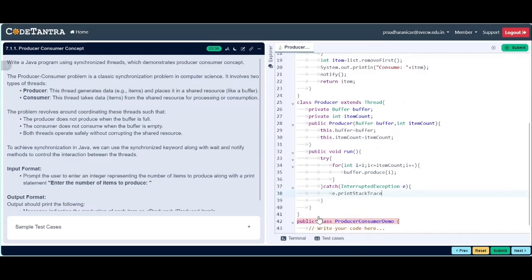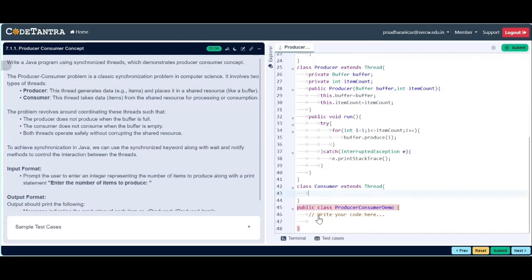So the first line is the package line, which is optional but useful in projects. Next are the import statements. We imported LinkedList to store items inside the buffer and Scanner to take input from the user.